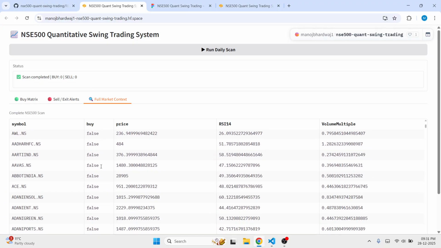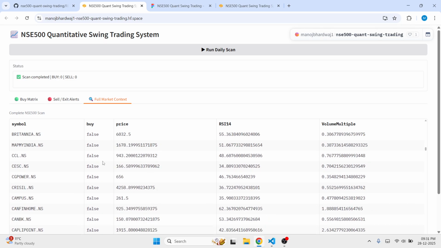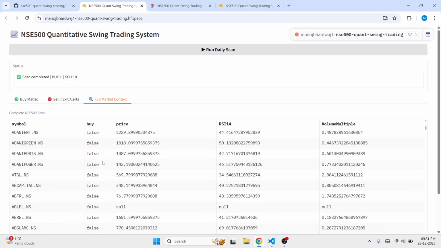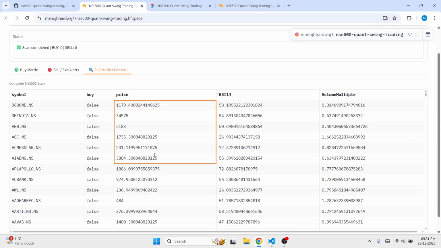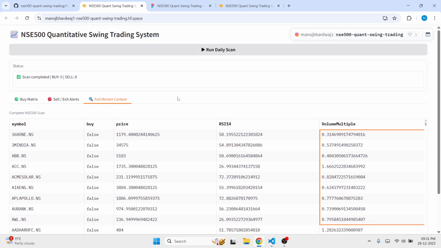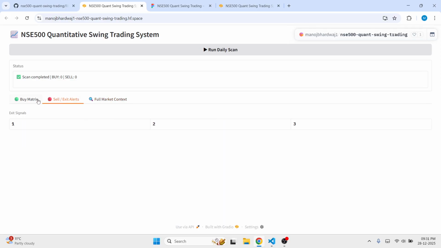You can check, here is the complete list. You can check their price, RSI value, and volume multiple. This is the full market. If any condition was true, then it will show here. If by the rules it is true, then it will show here. For sell or exit, it will show here.